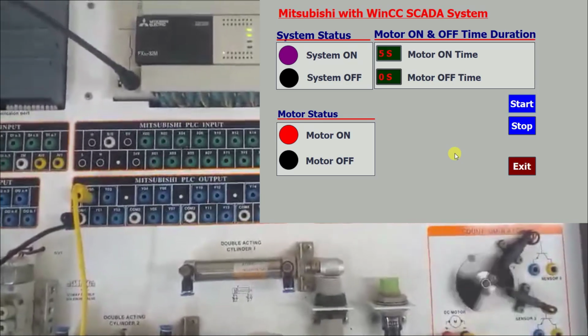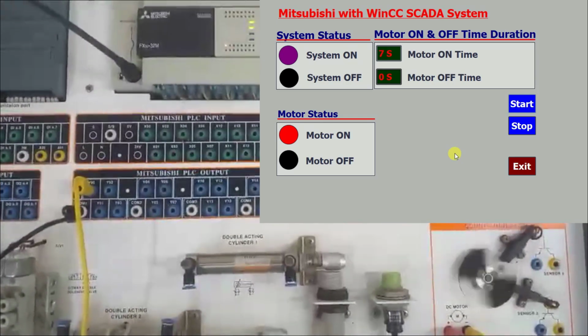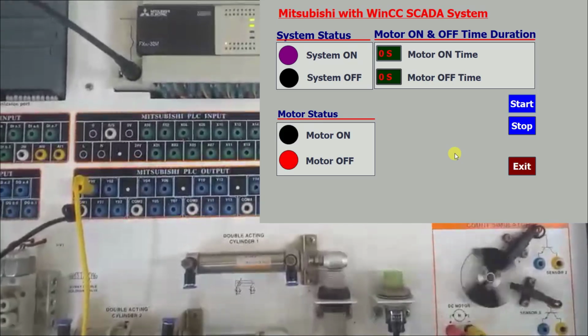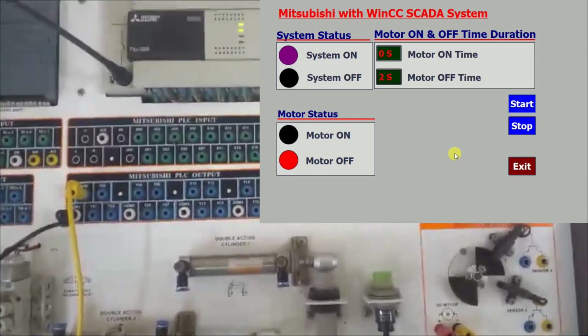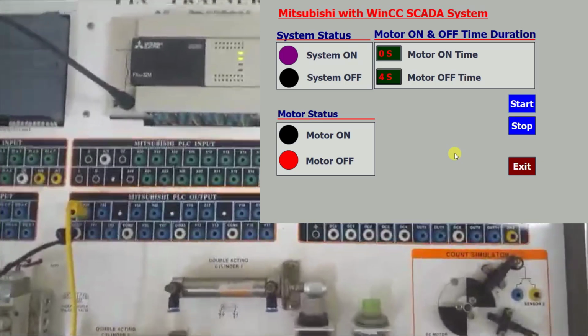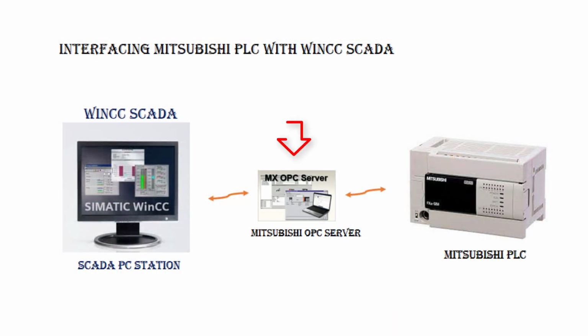Today I am going to show you how we can interface Mitsubishi PLC with WinCC SCADA system using Mitsubishi OPC Server. Mitsubishi OPC Server is a software tool which runs on the PC and directly communicates with the Mitsubishi PLC to access real-time PLC data and convert this data to OPC format.